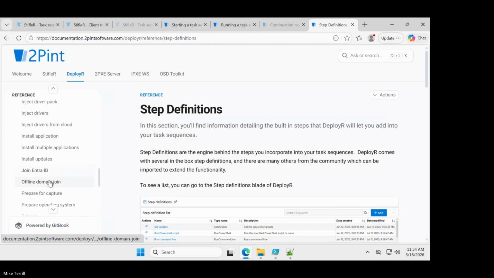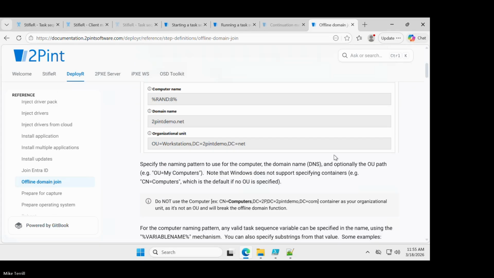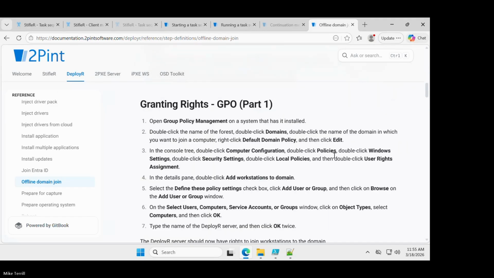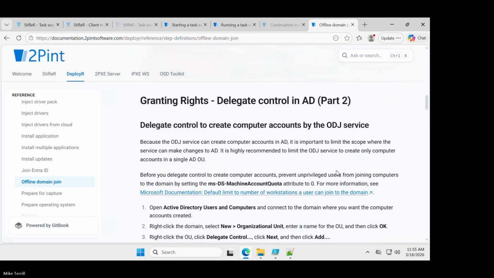So the docs will explain exactly how it all works. The domain join isn't done by an account, right? Or well, it's actually the computer account of the DeployR server that needs to have the rights to do it. During the process, the client reaches back to the DeployR server with its information. The DeployR server then reaches out to Active Directory and says, hey, we need to create this object, and then feeds that information back to the endpoint. So it's never actually going straight from the endpoint to Active Directory. You don't need to set up a domain join account like you did with CM.